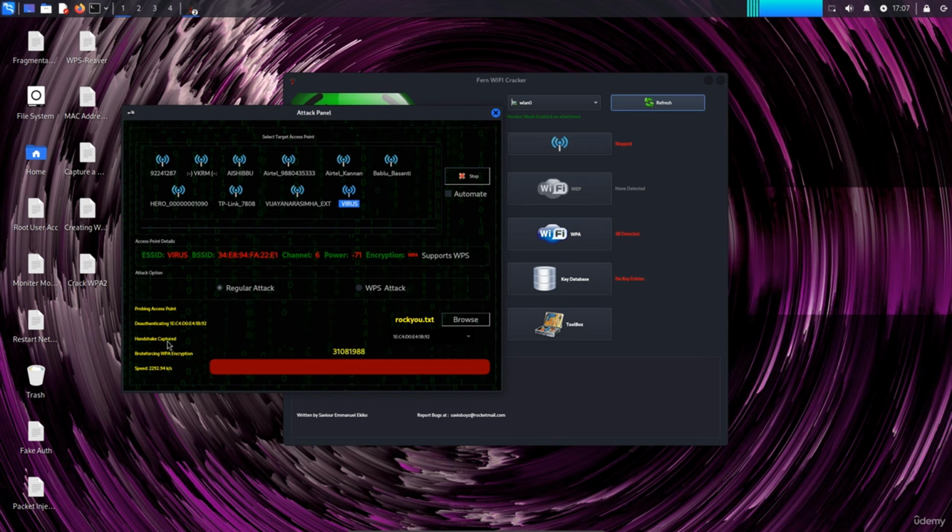So the handshake is captured where the client was connected. This is the client's MAC address. I don't know which phone is connected. So it all depends upon the word list. If the password is present inside the word list, it goes ahead and cracks, and the key will be stored in the key database.